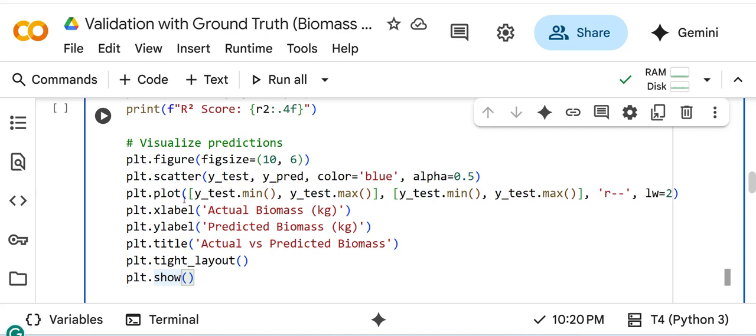Visualize predictions. Let's visualize the results. This scatter plot compares actual versus predicted biomass. The blue points show our predictions, and the red dashed line is the perfect prediction line. If the points cluster near this line, our model is doing well. Take a look at the plot as it appears.